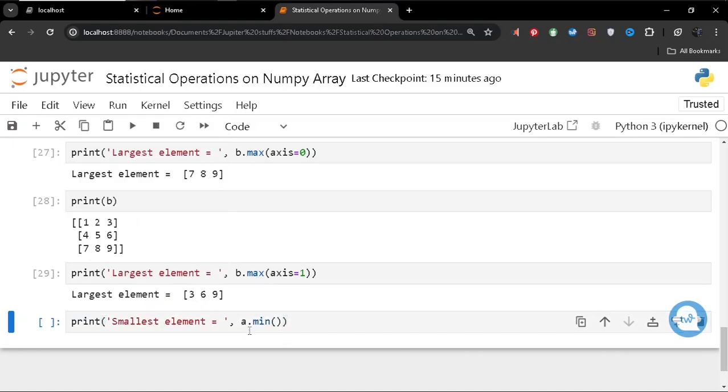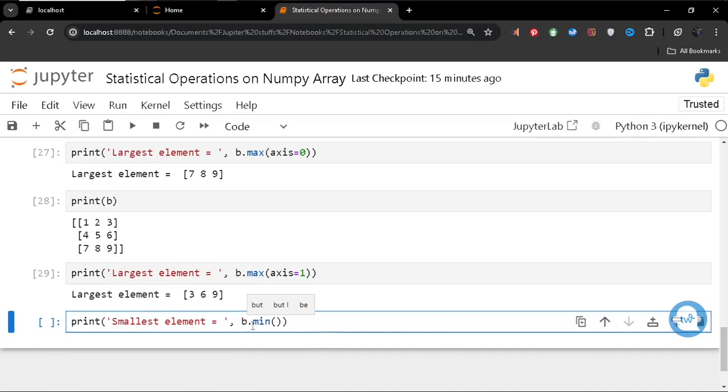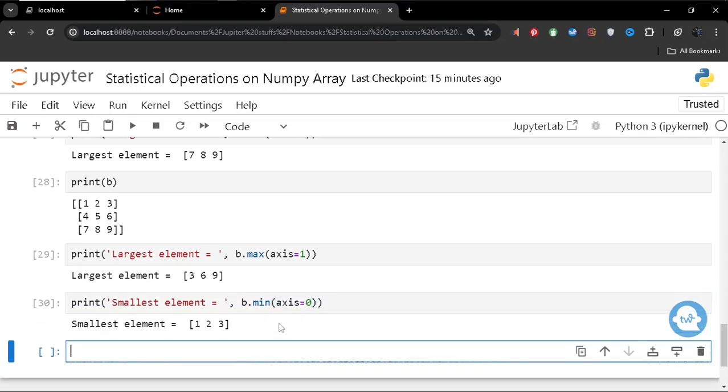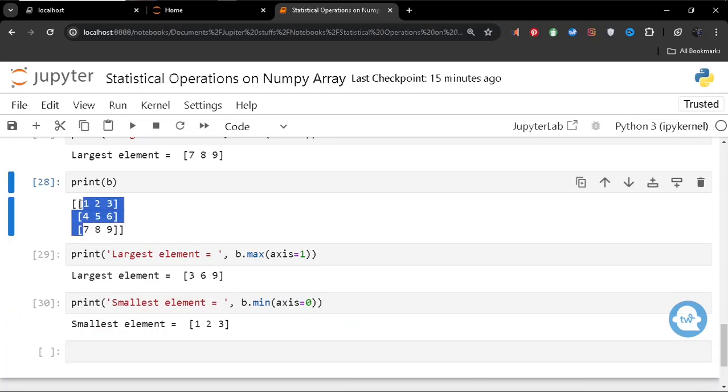So let's say we have the smallest number here. We have B, min, and we have the axis set to 0. So now the smallest numbers here are 1, 2, 3, and that's why we are getting them. The smallest number in this first column is 1. In this second column is 2. In this third column is 3.